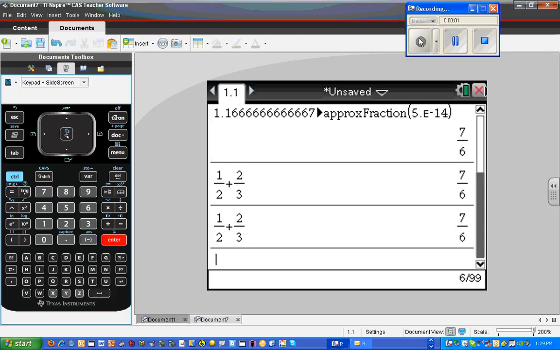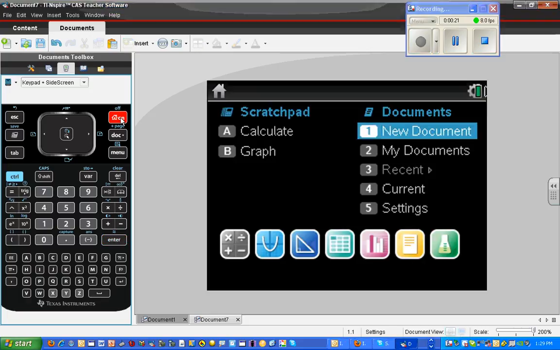Take a look at some additional features of the TI Inspire calculator application. To start with, let's start with a new calculator page. There are a few ways to get there. One way would be to press Home and then choose the calculator icon in the lower left-hand corner.